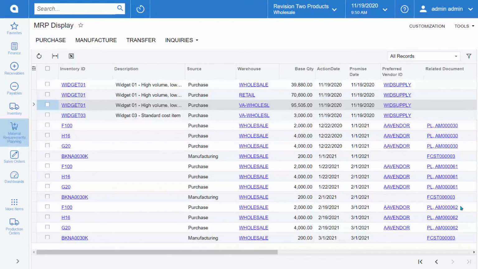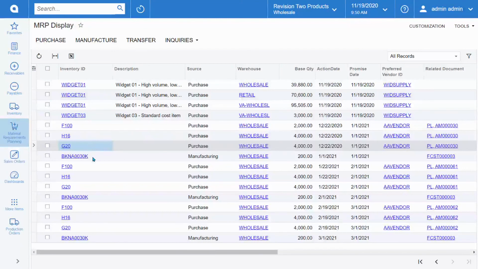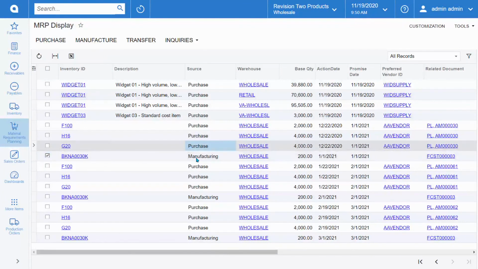Using the example of the forecast that we just entered, let's take a look at these selected lines. You can see that here we have the finished good that we entered the forecast for. Acumatica is letting us know that we need to manufacture 200 pounds of that item on the first of the year. Now, in order to create this manufacturing work order, I'm also getting suggestions about the items that need to be purchased for that finished good.